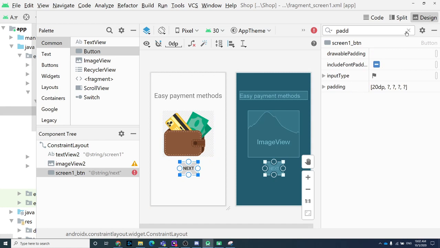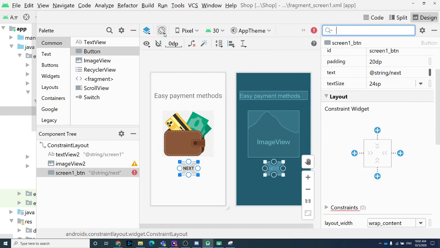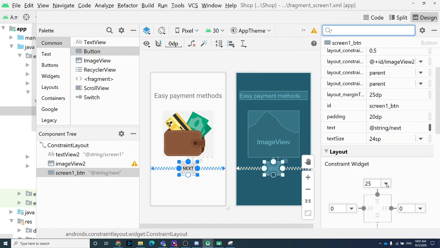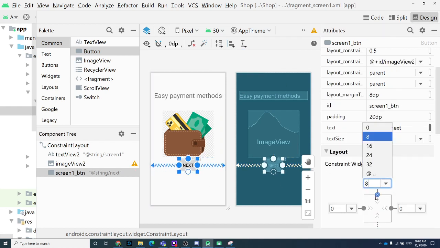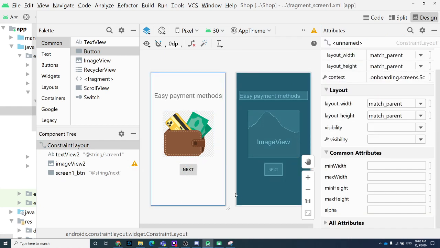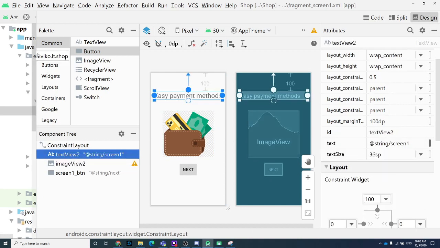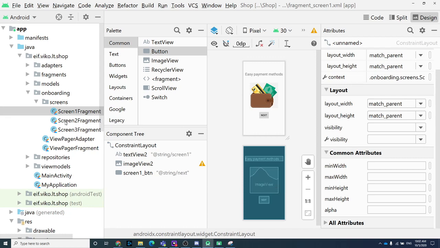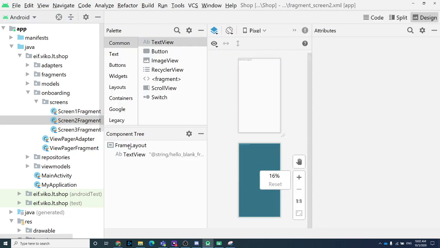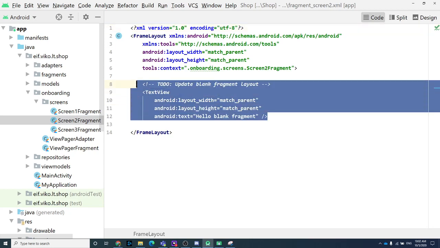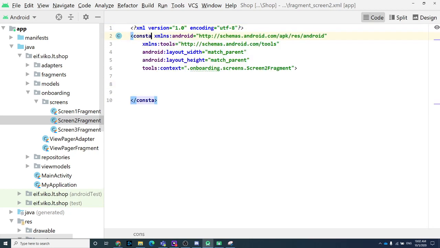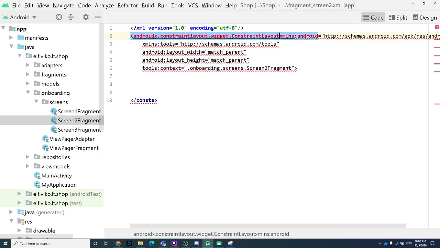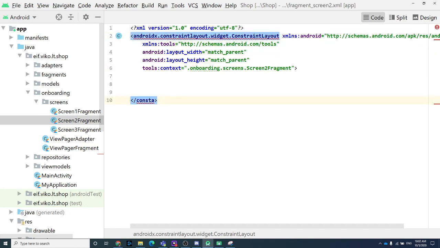We finish our first screen, but we need to add our constraints also. Horizontal, and here we just add 8 or just 32. Okay, we have the first screen. Now we create another screen. And screen 2, we just go to the fragment, go to the code, delete this, change to the constraint layout.